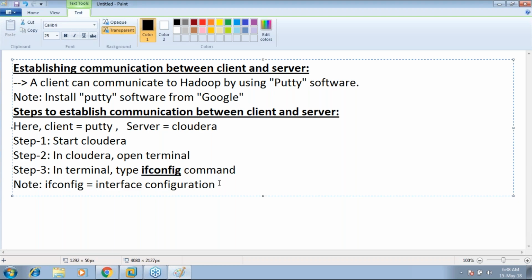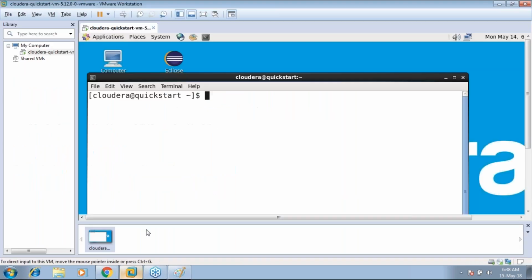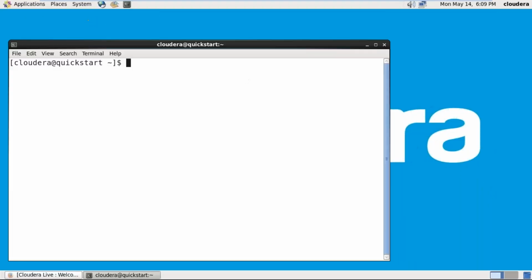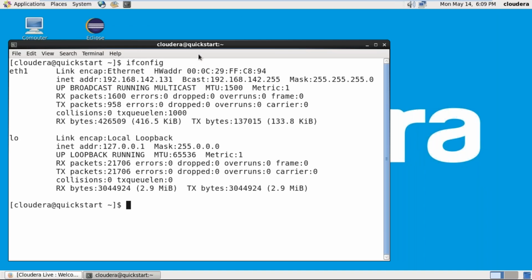Now let us type that command. ifconfig. That is the command. If you look at this, this is INET address of the server, or IP address of the server. Internet address. Okay. So copy this one. You have to copy this address.